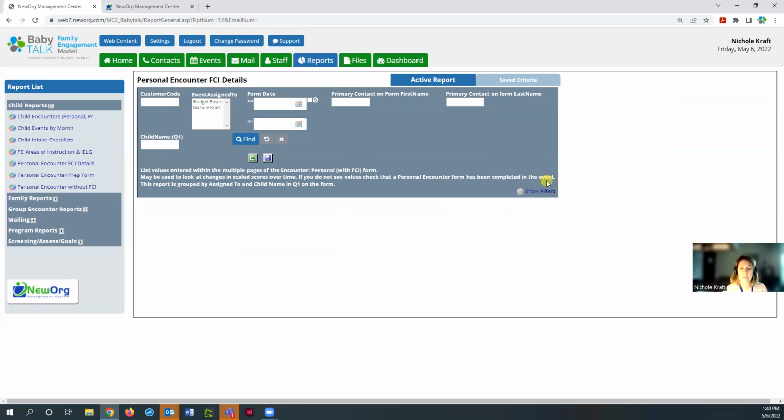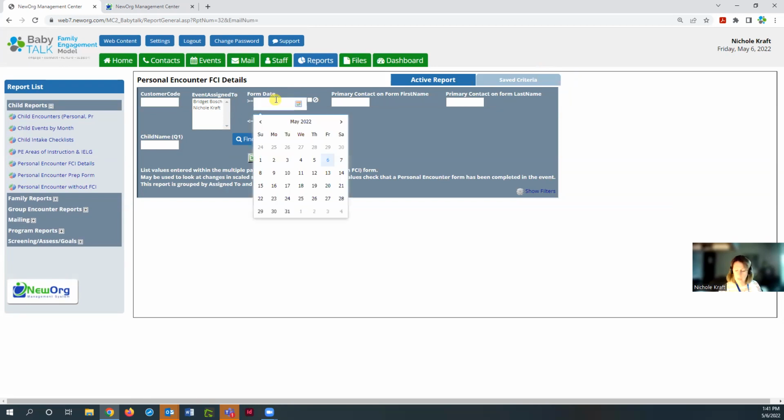To give you a little background around why that is, on the personal encounter events in NewOrg, we know that typically the primary contact on that event is mom or the primary caregiver, whoever's in the large rectangle box of the contact view. And sometimes that's not the child. So therefore, to ensure that we're looking at the child that the form belongs to, it is grouped by question 1 in the form, which is the child dropdown. Recommendations for some criteria here would also be a date range.